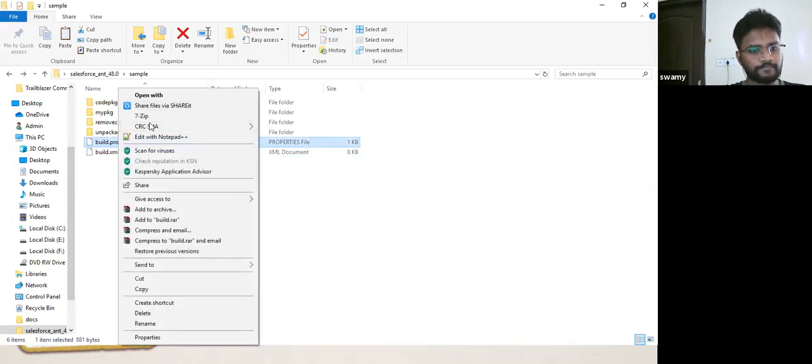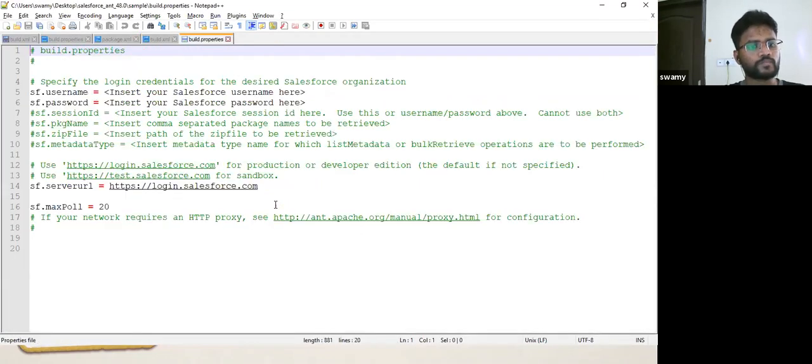So this is build.properties. There are two different files: one is build.xml, the other one is build.properties. The property file saves our credentials.